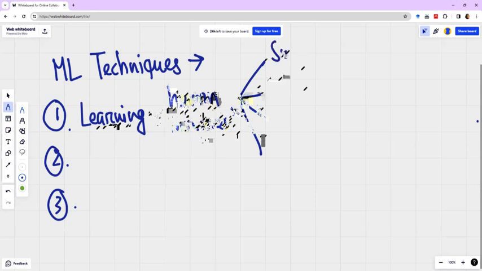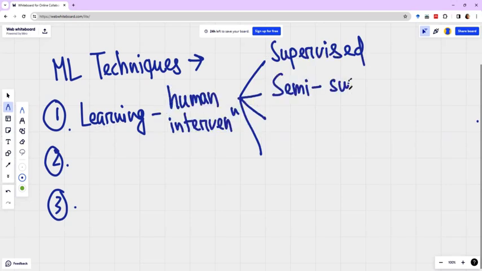One is the supervised classification algorithm. Another one is semi-supervised learning.